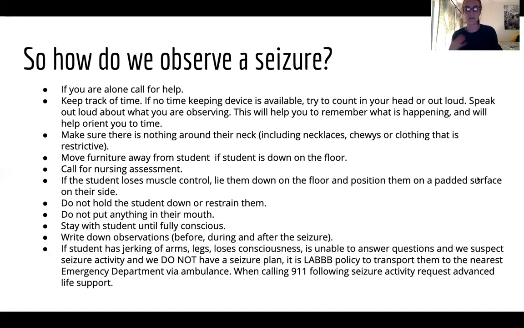All right, so if the student's laying down on the floor, we've made sure nothing is around their neck, nothing constricting them. They're laying down on their side. That protects their airway and keeps their tongue from falling back into the back of their throat. And you can't hold a student down or restrain them. You can hold something underneath their head, but don't hold shoulders, don't hold heads, don't put anything in their mouth. That's not helpful.